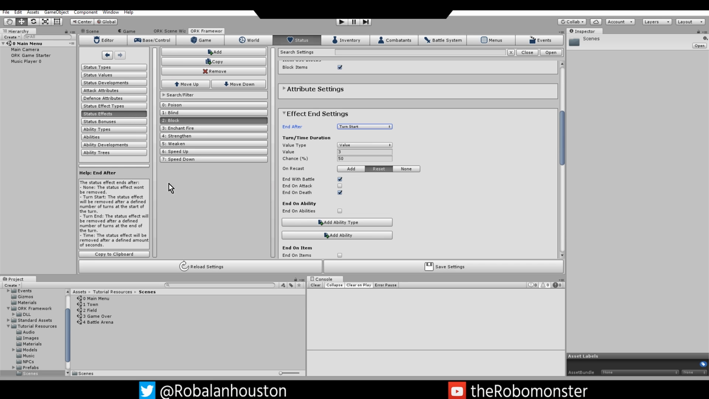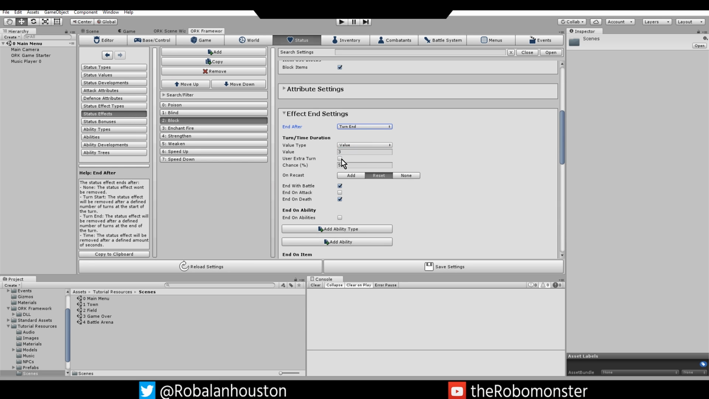So there you go. Or you can do it turn end. Doesn't really matter. It works the same way. The status effect will be removed after a defined number of turns at the end of the turn. So it's an extra turn when the user applies the effect to himself. Use this to avoid a one-turn effect being removed right after applying it. This way it'll go a full 3 turns, then add a 4th. It really doesn't matter. We're probably not gonna test it that thoroughly.